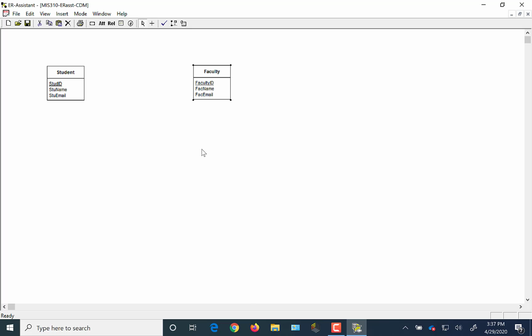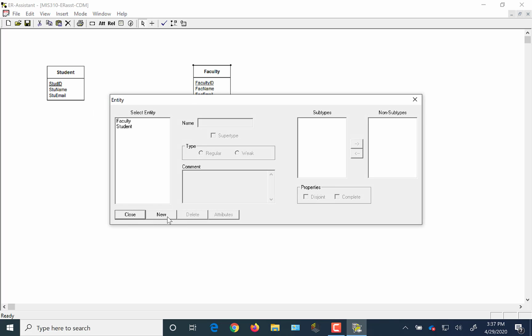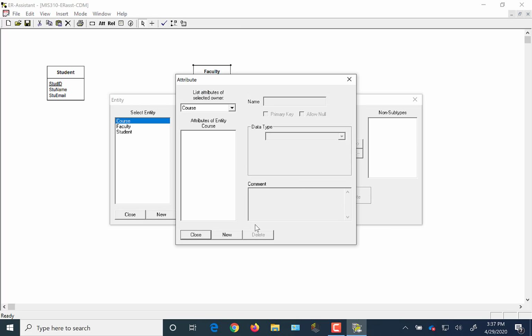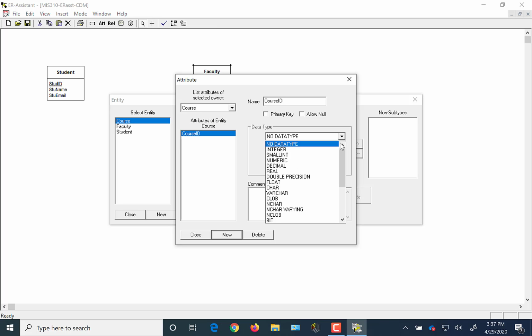In the first tutorial for the Visio workaround, I had created a third entity called course. So let me create that. I click on this button which says entity, the rectangle button again. Now I am about to create a new entity called course. It's a regular entity, that's the default. And I create new attributes. The first attribute would be course ID. Let me make it character 5, character length 5.